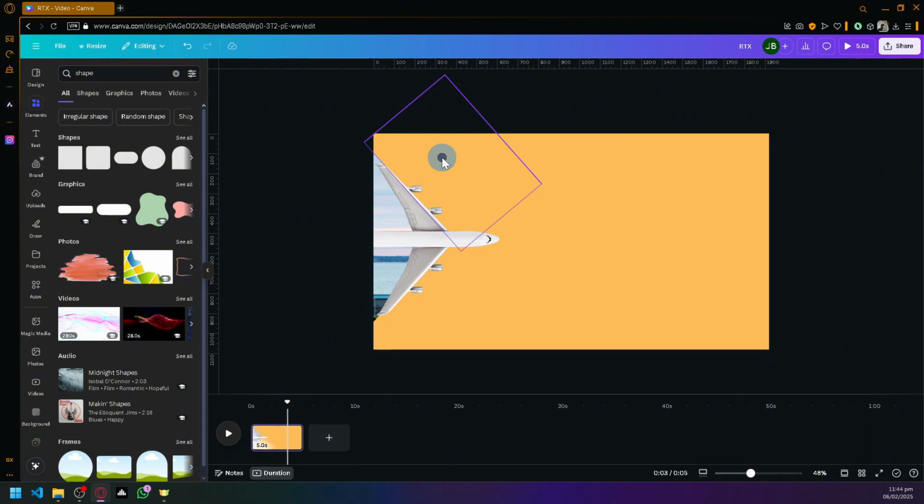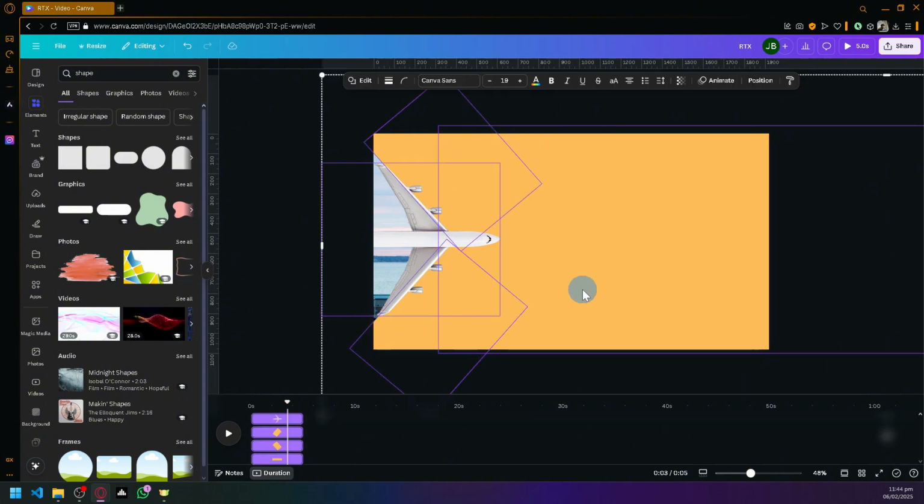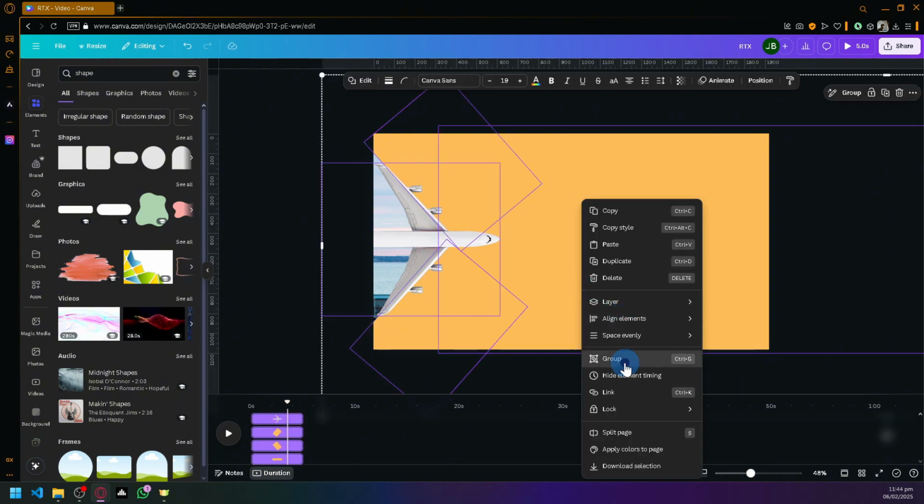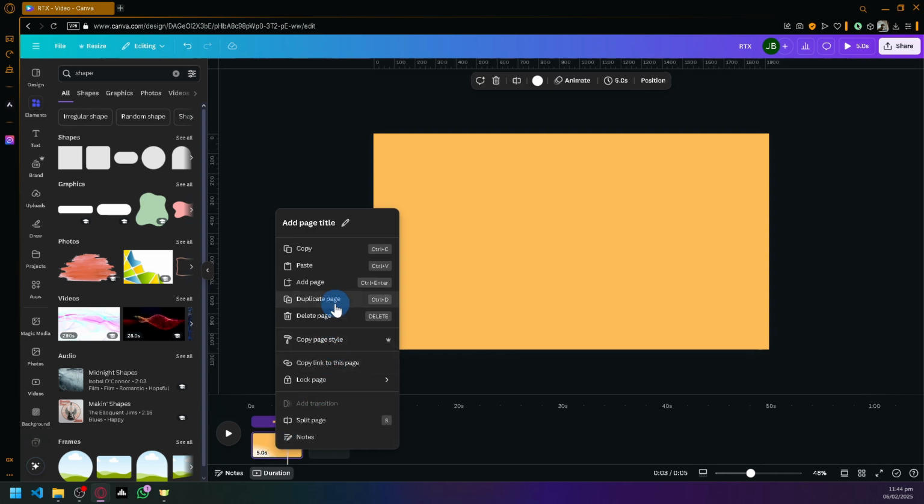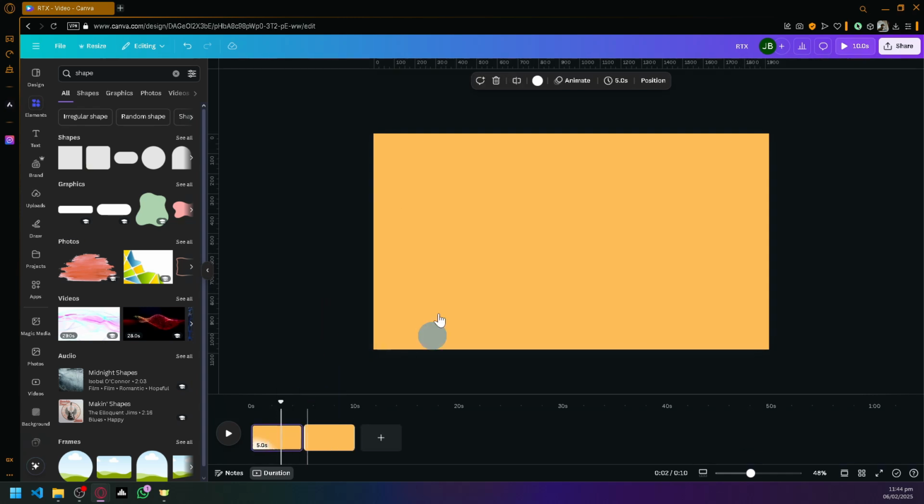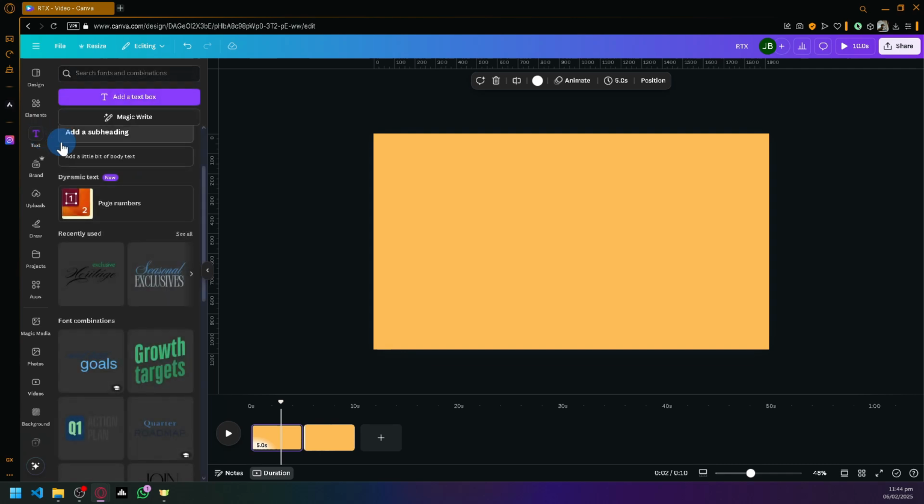There we go. Now you're going to select all of these layers, right click and group. After grouping it, you're going to drag it to the left, just like that. And we're going to duplicate it. Duplicate page. Going back here, simply click on text.